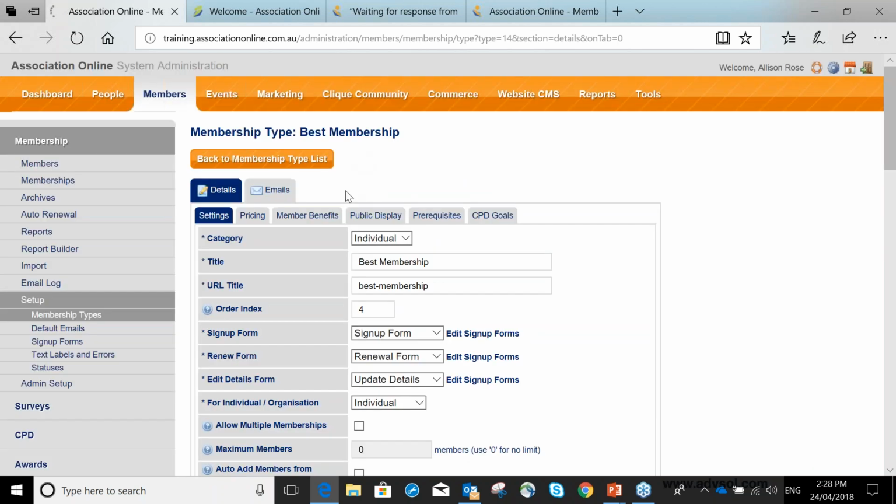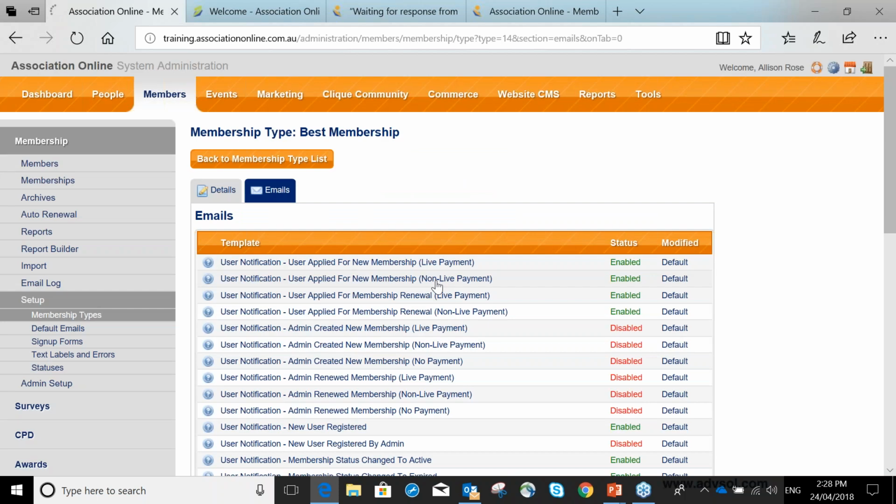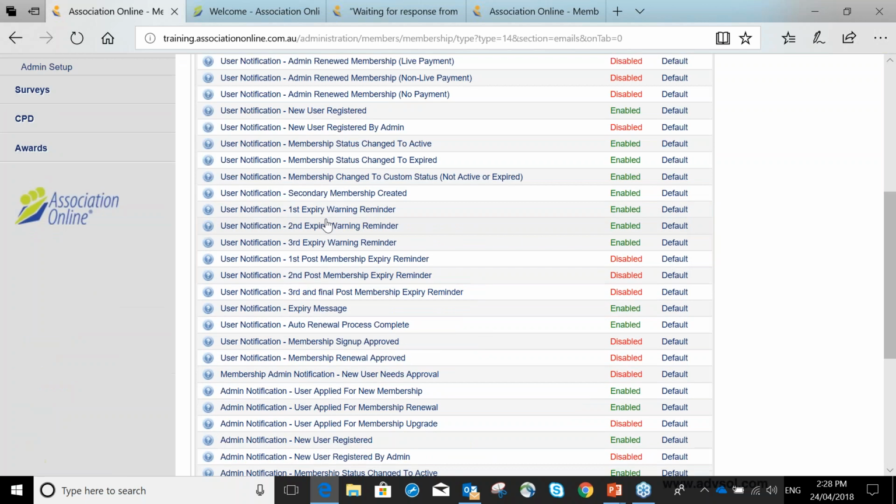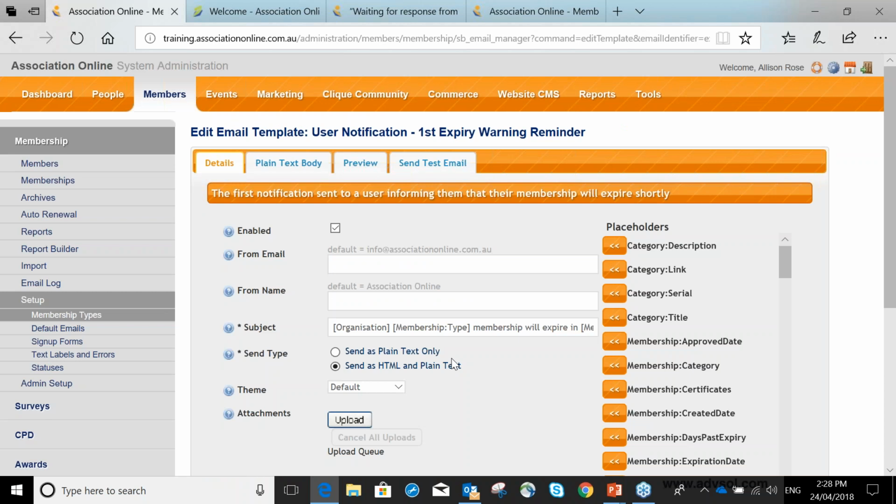The second step is to enable and edit the emails in the emails tab. So you can use default emails. I can see that the emails in this membership type at the moment are all default emails, so you can see in the modified column. Okay, but if I click on first expiry warning reminder, I might edit something in it.